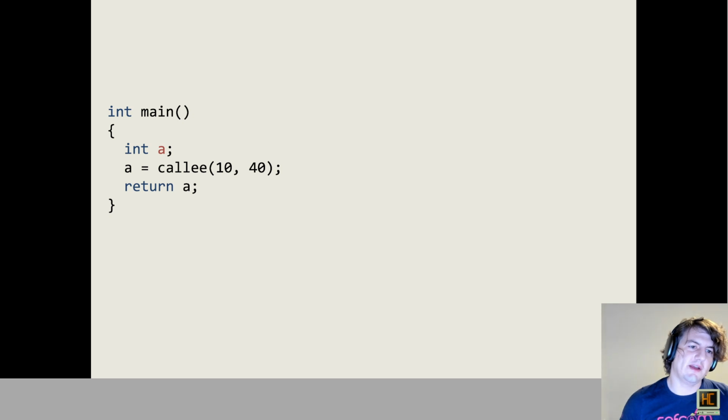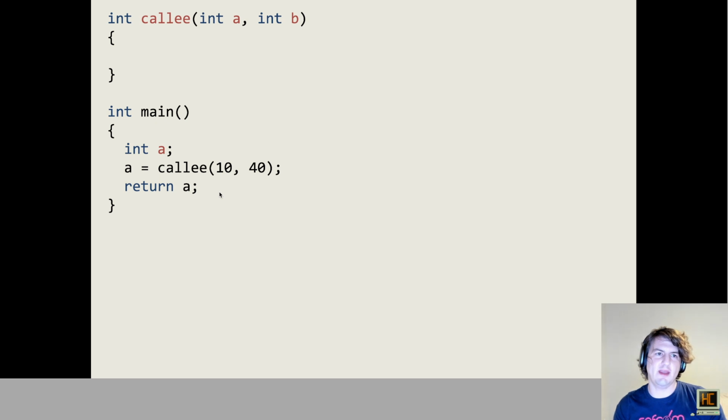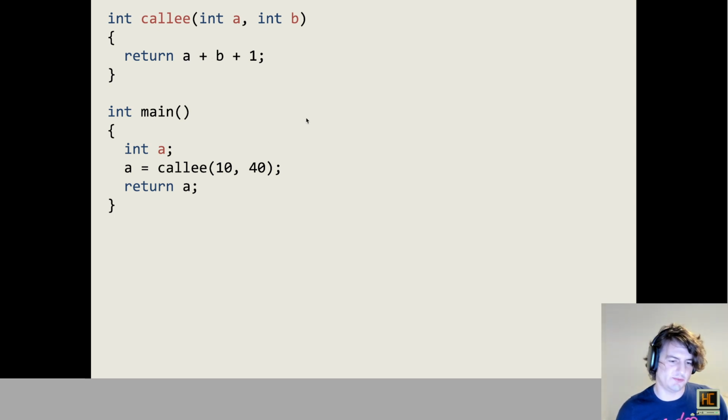So we have a function main, we have an integer a, we're going to call some function called callee, we're going to pass in the parameters 10 and 40, set that to the integer a, and then return a from main. So the function callee is a very simple one that just takes two parameters, a and b, and returns a plus b plus 1. So any questions on what this code does or should do? What should main return?